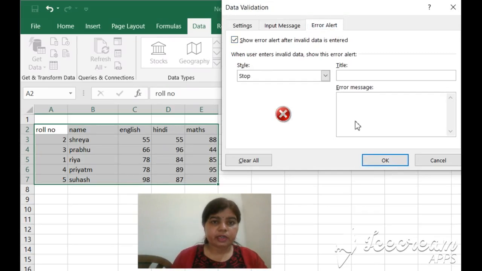After that, here you can write what message will come if anyone puts a wrong number, meaning they put more than 100 or less than 0, or put marks in decimal. The message is: Input is wrong. That is what I want to show, that's why I'm going to write this message. If you want another message in place of that, you can write it here. Then click on OK.